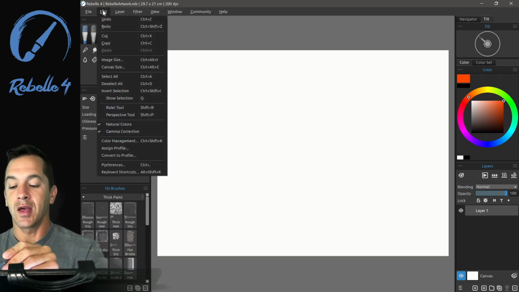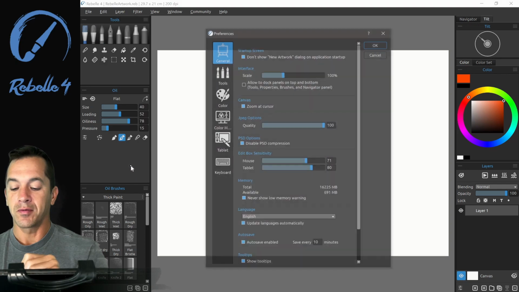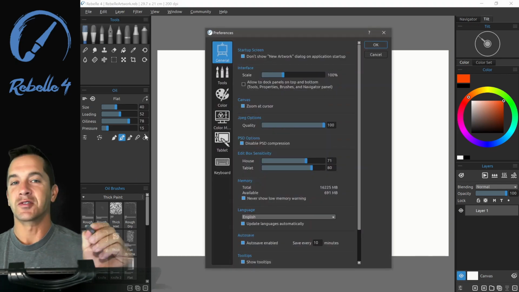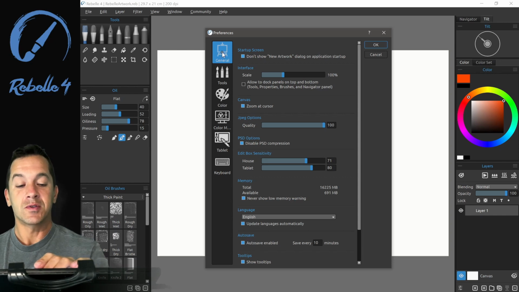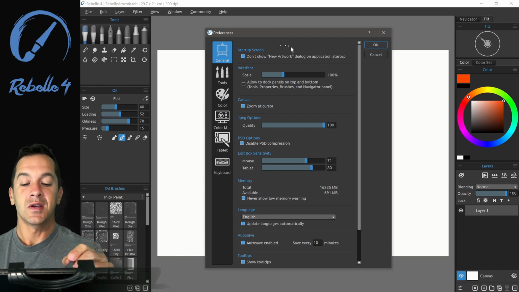We're going to click on Edit and then go to Preferences. The keyboard shortcut is Control, comma. All right, the startup screen on the very first tab, General. The startup screen is when we open Rebelle for the first time. It gives you a new artwork dialog box. Uncheck this if you don't want to see that anymore.